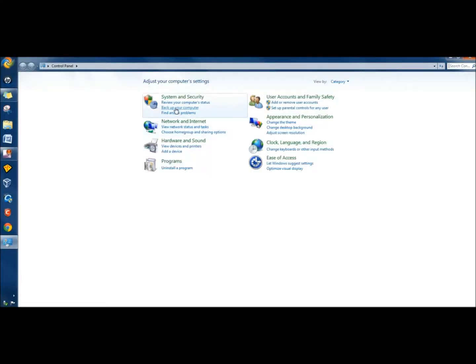You want to save your backups on a drive other than the one that you're backing up from, so you would need an external hard drive or a secondary internal hard drive. And I'm going to go to the Start menu, then Control Panel, and under System and Security I'm going to click Back Up Your Computer.